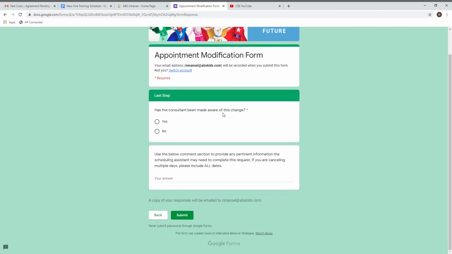It's going to ask us if the consultant has been made aware of this change. Anytime we are canceling a session, altering the time on a session, or in any way modifying the original schedule, the consultant and family should be made aware of these changes as early as possible to ensure that everyone is on the same page and that we maintain the highest level of treatment fidelity possible. So we're going to select yes, the consultant has been made aware of the change.